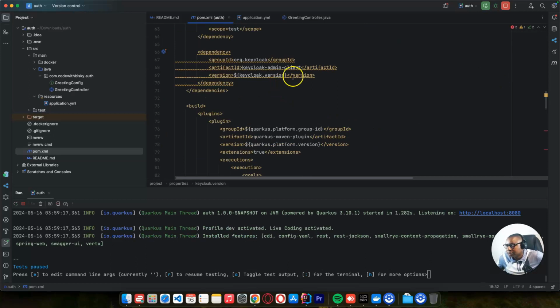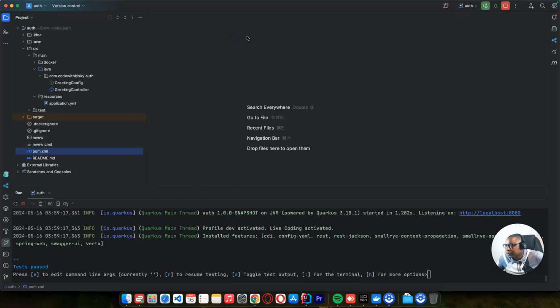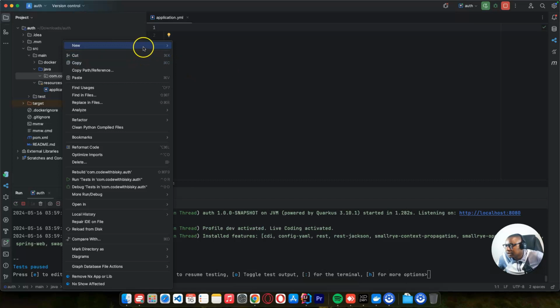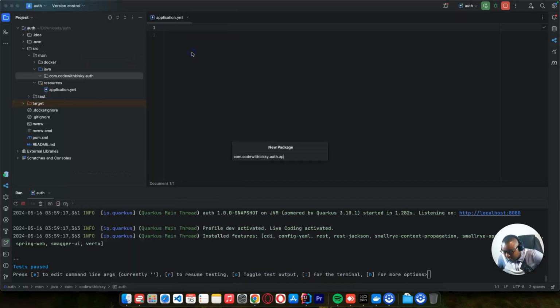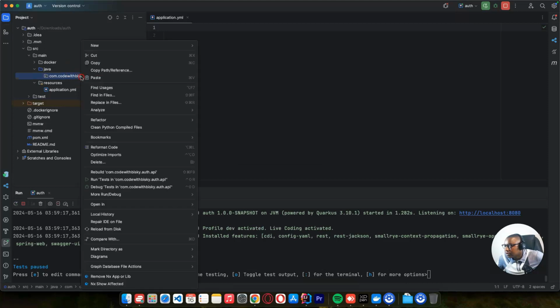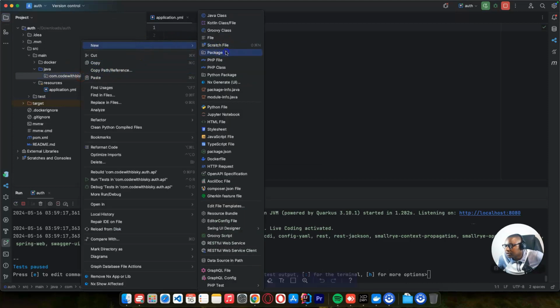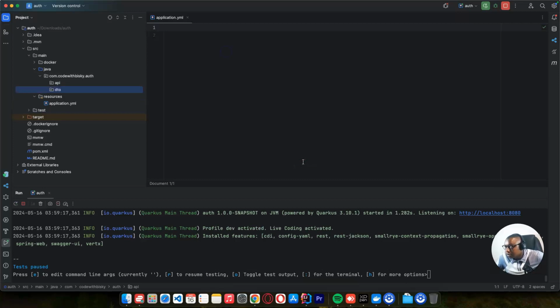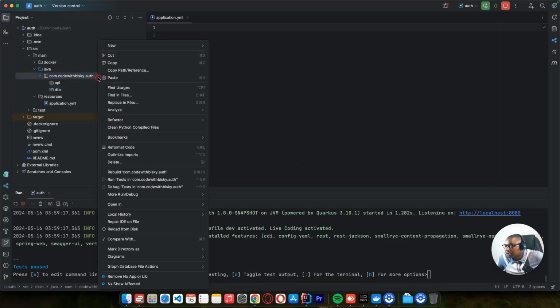Okay, our dependencies have been resolved. So we are done with our dependencies. Let's close everything. And for this one, I don't think we still need these configurations. Let's delete. And I don't think we still need this. So what I need, I want to create a new package called API, and a new package called DTO and a new package called service.